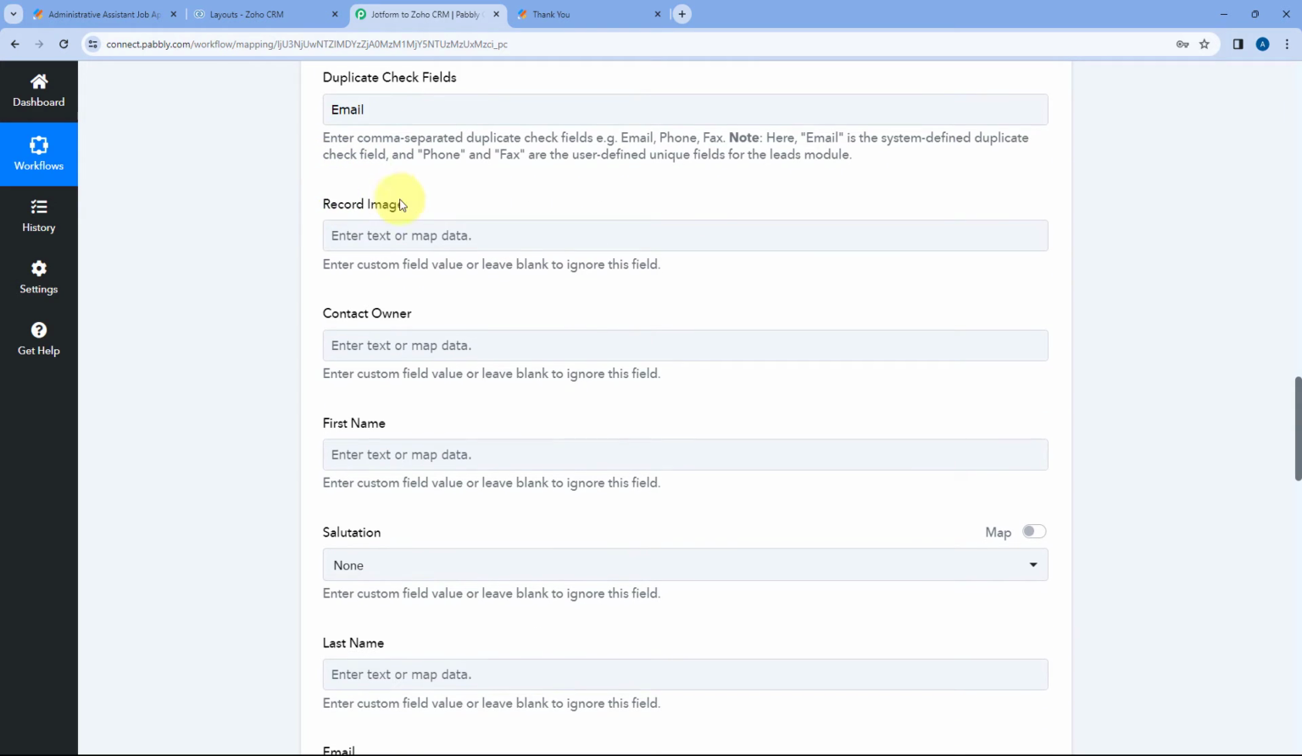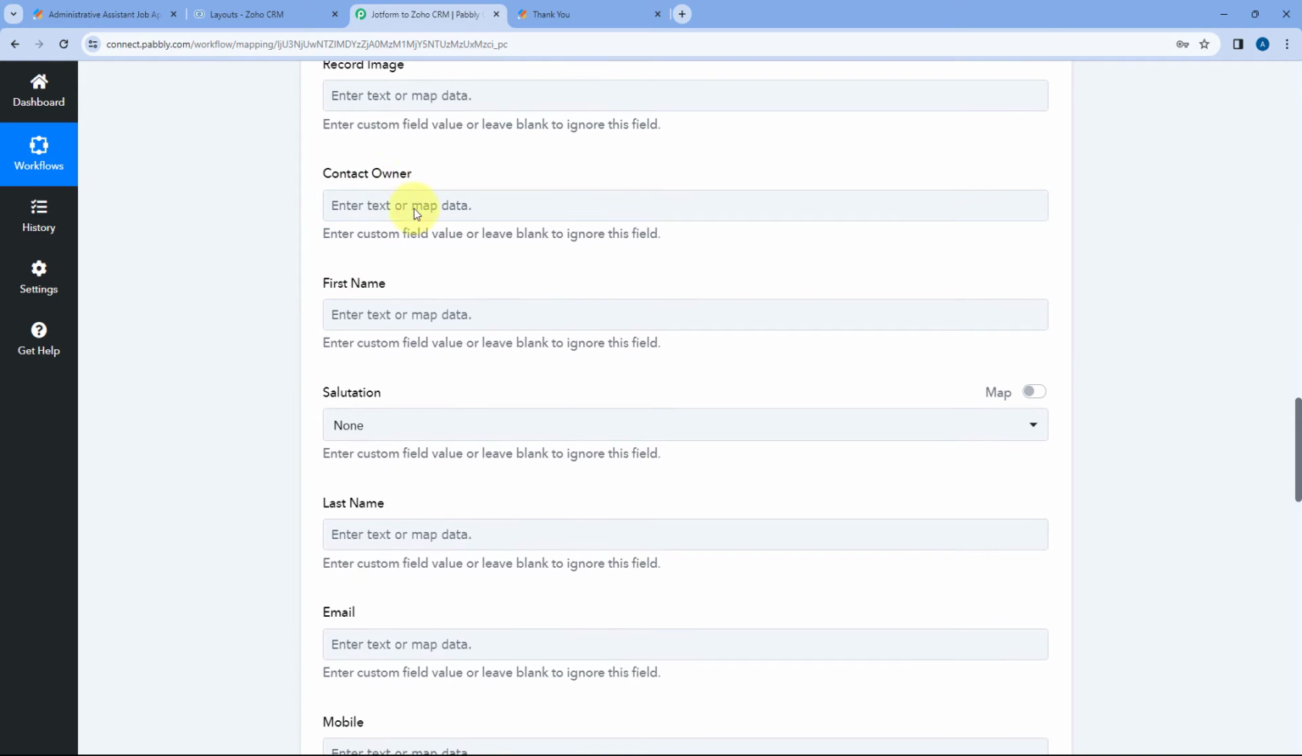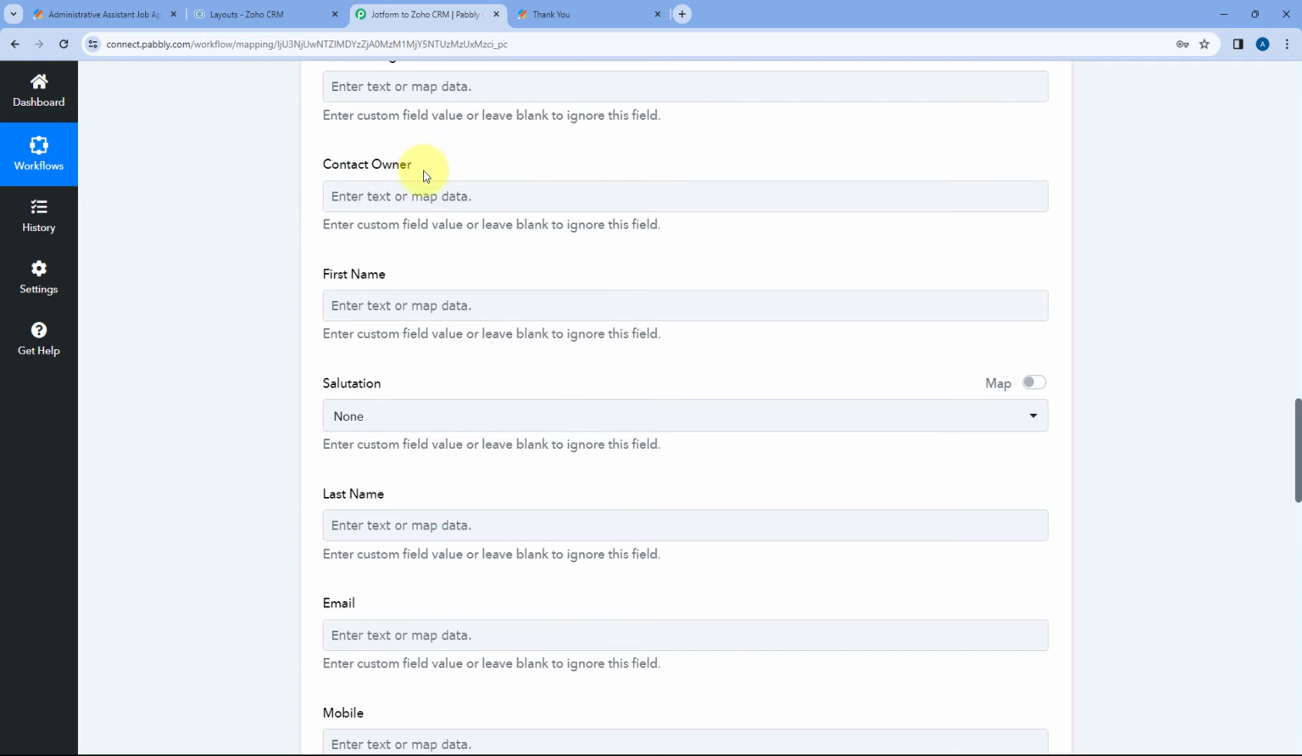After this, it is asking us for a record image. So if you want, you can add some image to this person, this record, as well. Right now, we don't want to add an image and we don't have one. So we can just ignore this field. Then you have an option to enter the contact owner, that is, who will be owning this contact in your Zoho CRM account if you have multiple users in your Zoho CRM account. Right now, I don't want to enter the contact owner either.